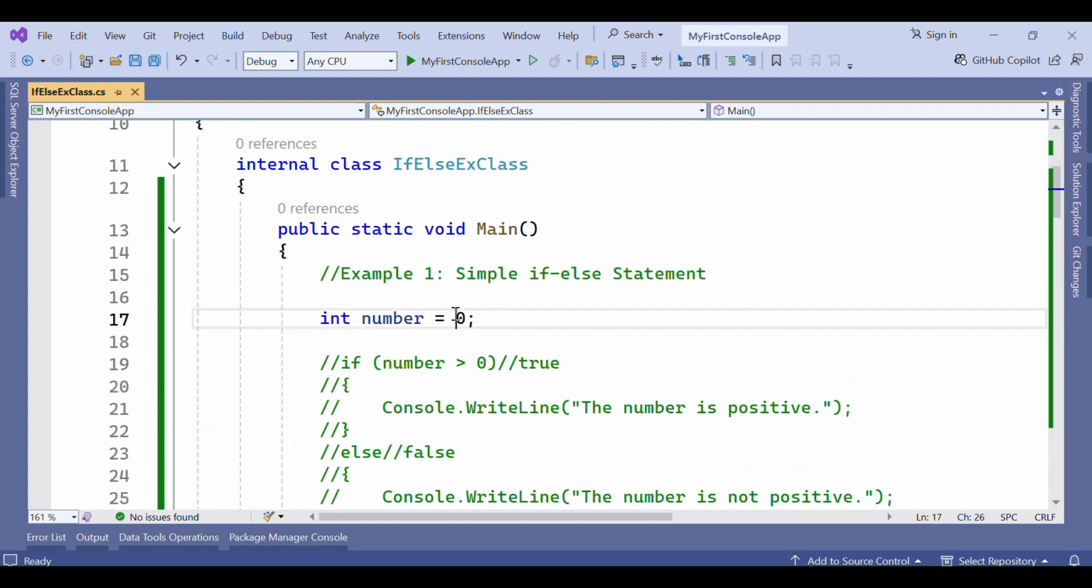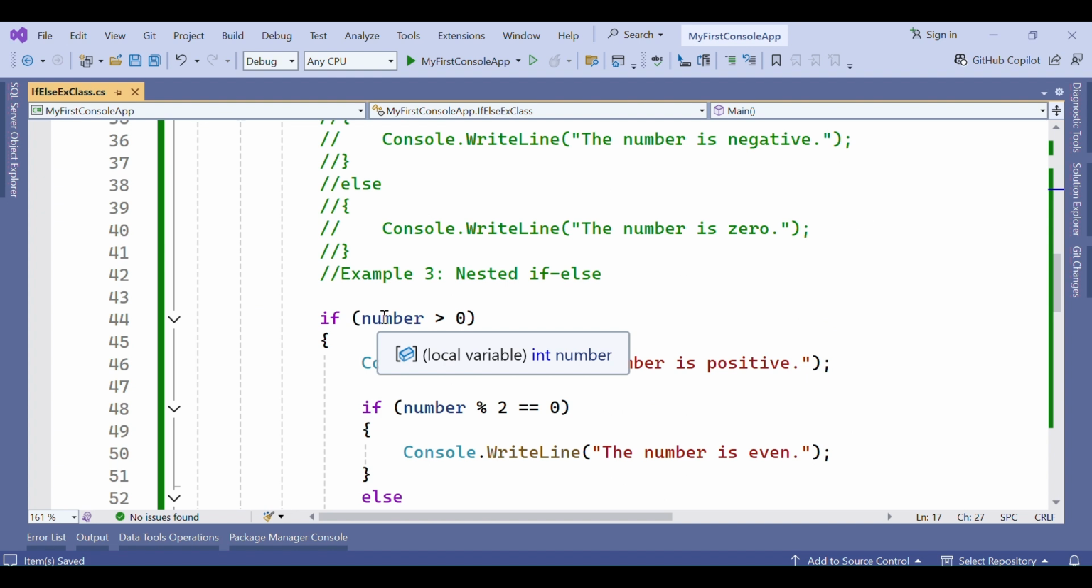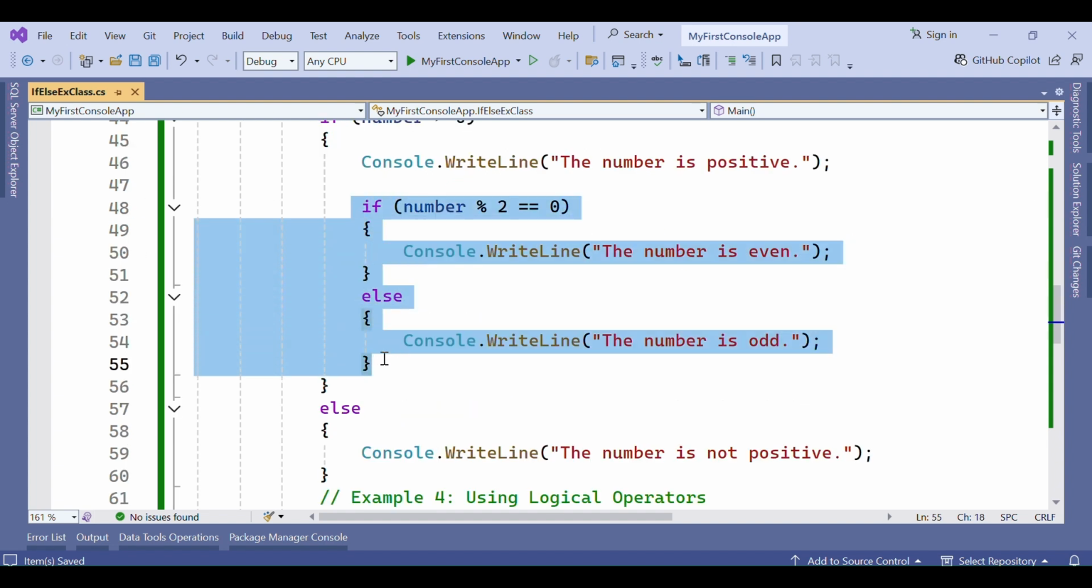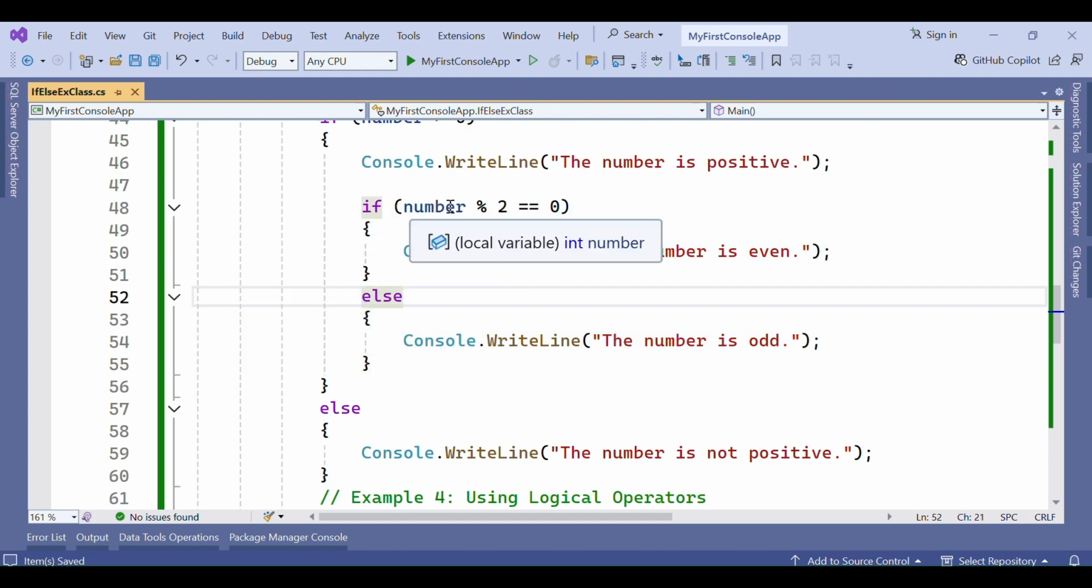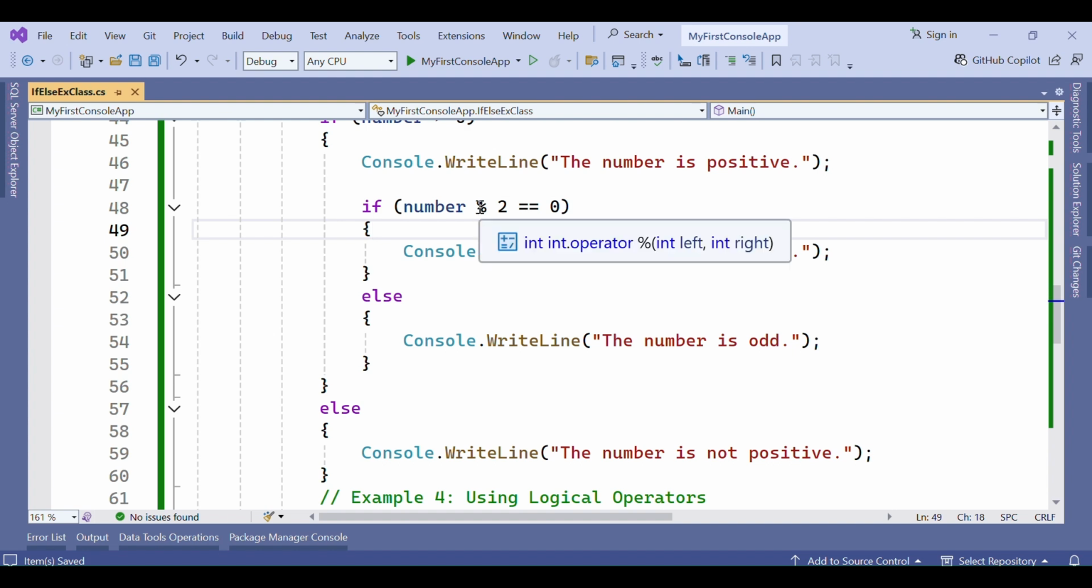If I make it 10, then what will be the output? Number is greater than 0, yes. So what will it check then? It will first print the number is positive. Then it will check for another if else block, the nested one. So it will check number modulus division 2 equal to 0. This is the modulus operator. What will it do? It will divide the number by 2 and check whether the remainder is 0 or not.